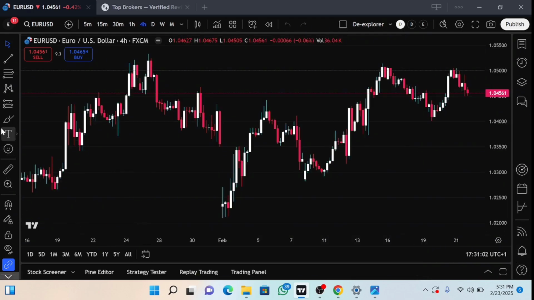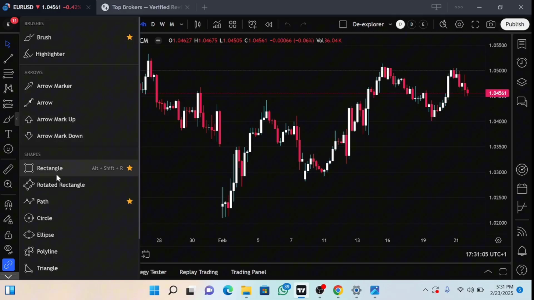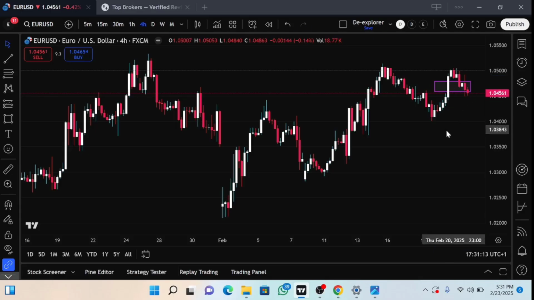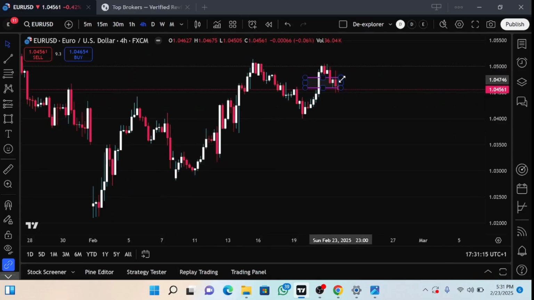Alright, let me just show you how the rectangle is used. Look at the rectangle. You can use it to highlight something, maybe a fair value gap. Look at this. This is a fair value gap. Exactly, there's a fair value gap here, although the fair value gap has already been filled. You can see this is actually a fair value gap. So that's how I use the rectangle.